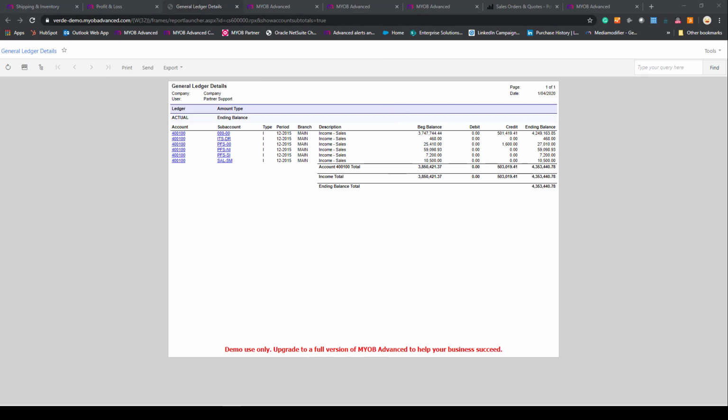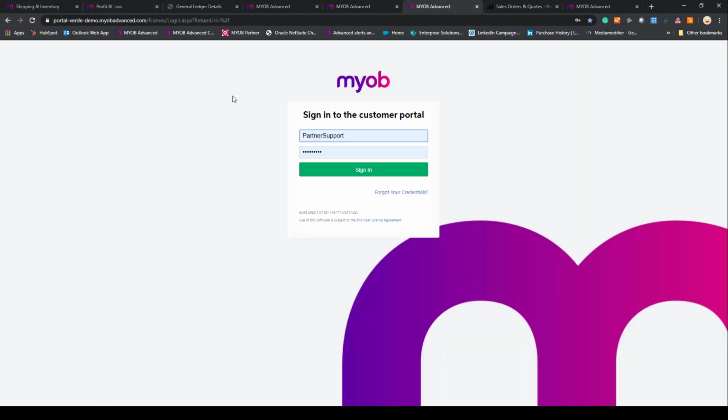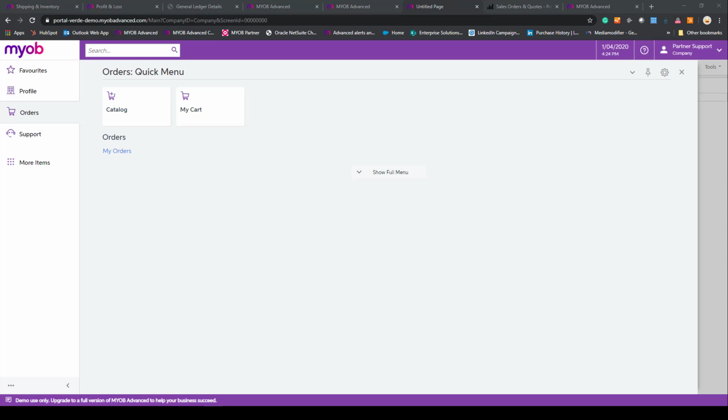Another thing is that each instance of Advanced also gives you the ability to have a customer portal. This portal would be completely branded with your company details. Now, within this portal, customers have the ability to place orders, should you choose to do that. They can view their invoices or their statements if you want to make that available to them. They can even raise support issues or tickets if that is what you would like to do. But each instance of Advanced includes a customer portal should you wish to make use of it.